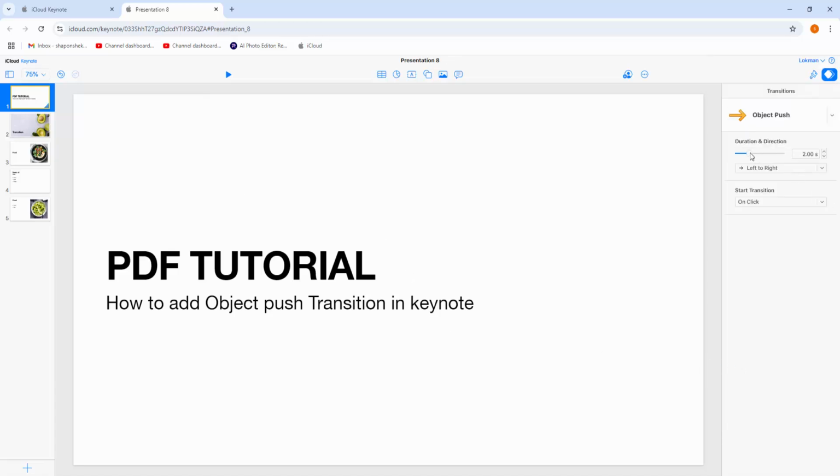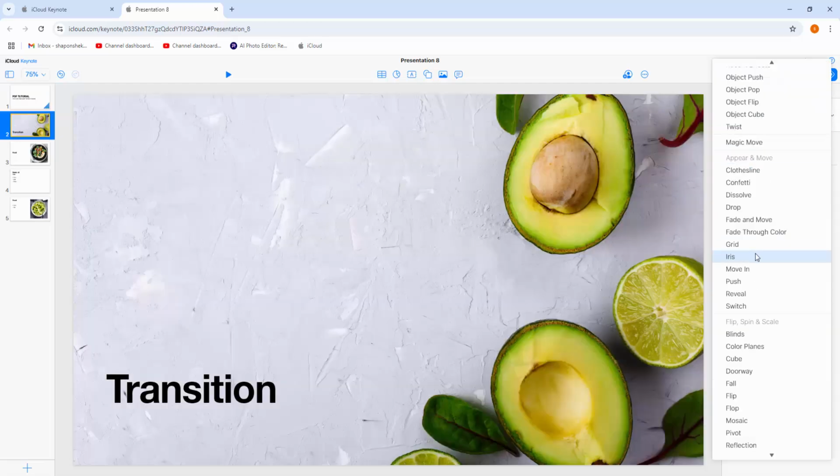Now you can change the duration or direction, increase or decrease this. You can change left to right, right to left. Now I choose right to left and change start transition on click or automatically. Now I choose on click. Now object push transition applies to all slides.